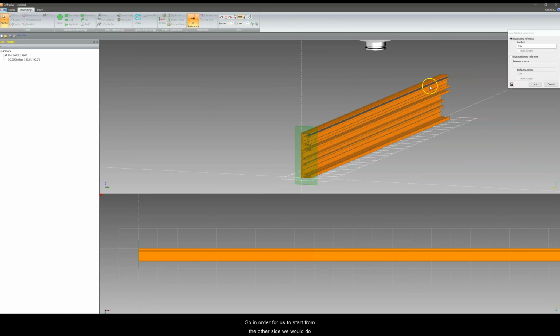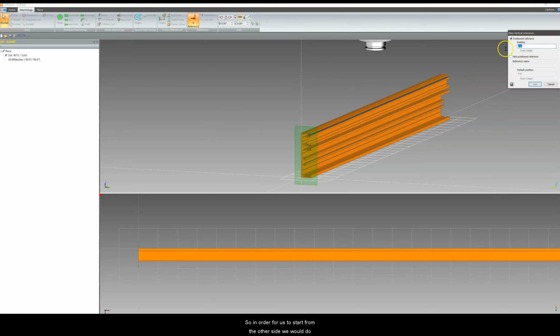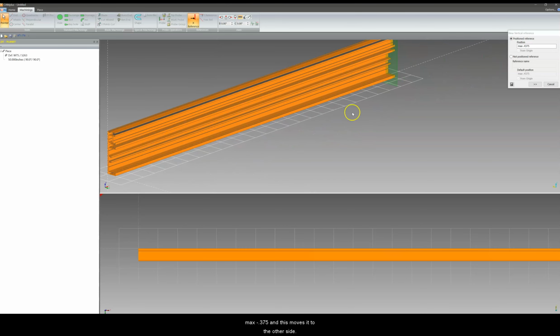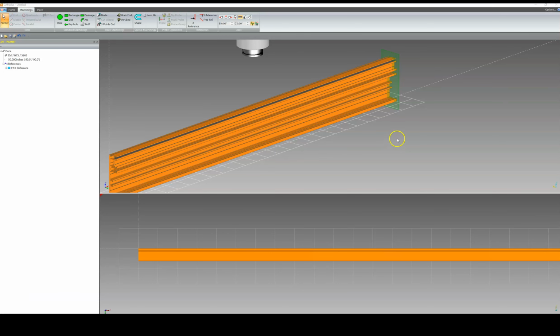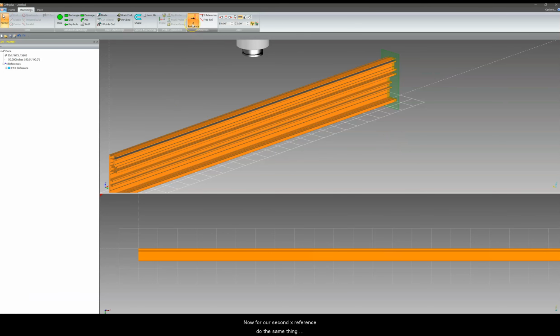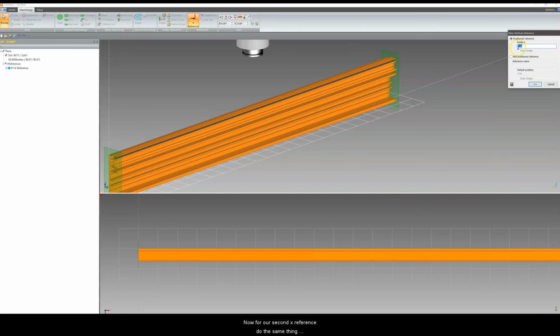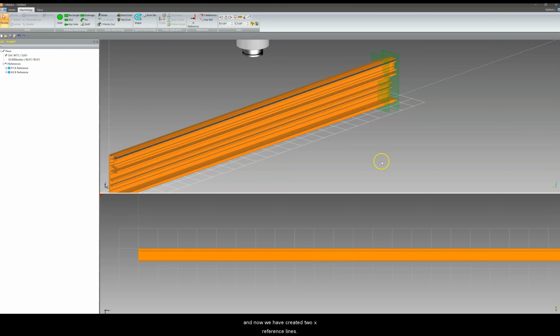So in order for us to start from the other side, we would do max minus 2.1875. And this moves it to the other side. Now for our second X reference line, do the same thing, again using max minus 0.4375. And now we have created two X reference lines.